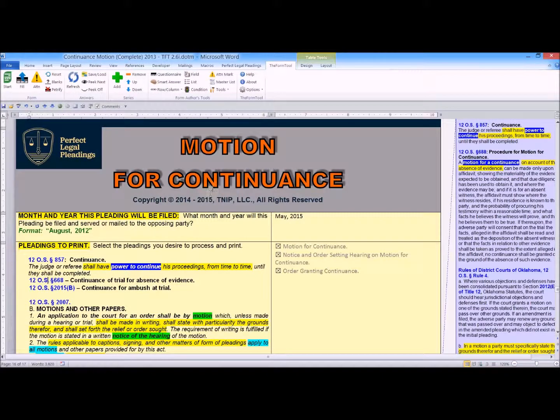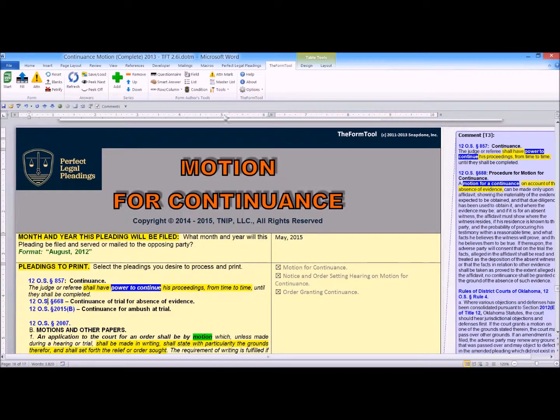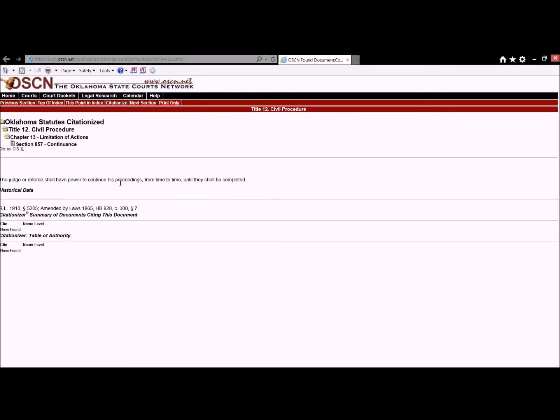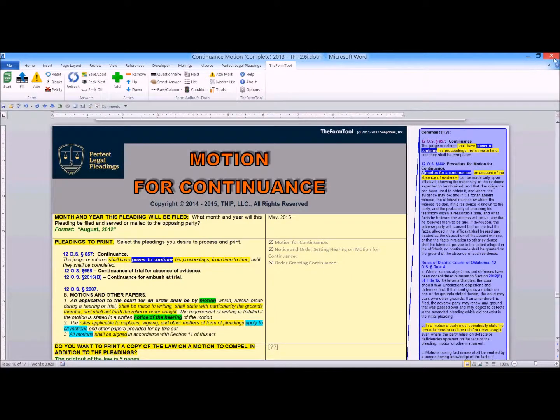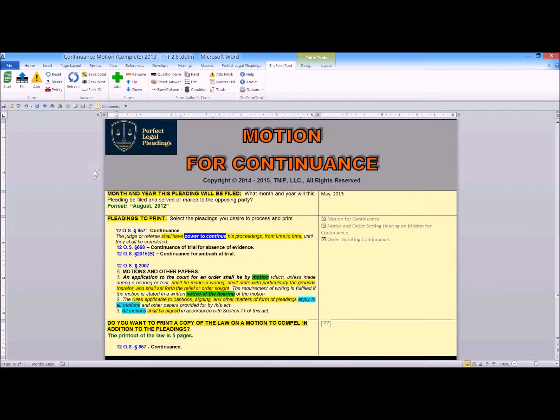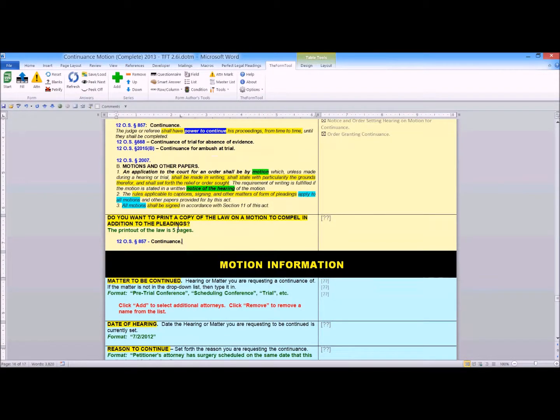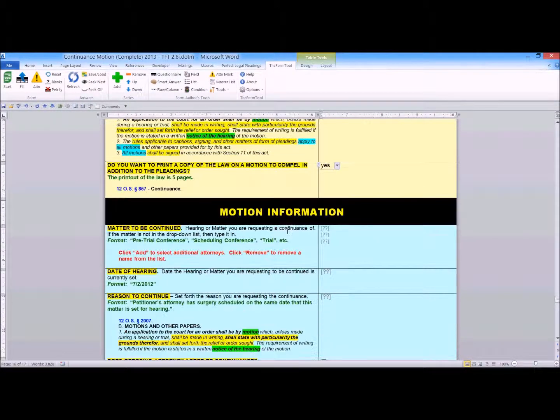And in all the questionnaires, you'll also see the law over to the right. Let me shrink this a little so I can see it a little better. Relating to a continuance, these likewise, you can click on any of them and it'll take you straight to the applicable law there. We can turn these off merely by clicking on the comments tab here. And now we're just looking at the questionnaire. Now, do we want to print out of the law? We'll go ahead and do that along with the motion for continuance.